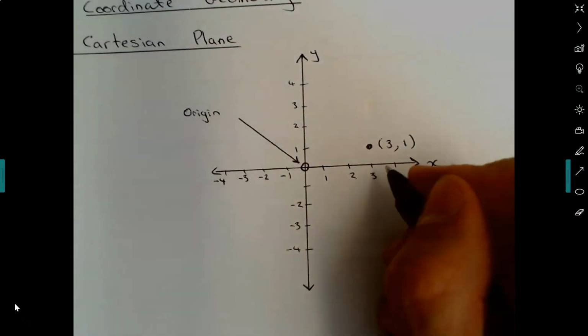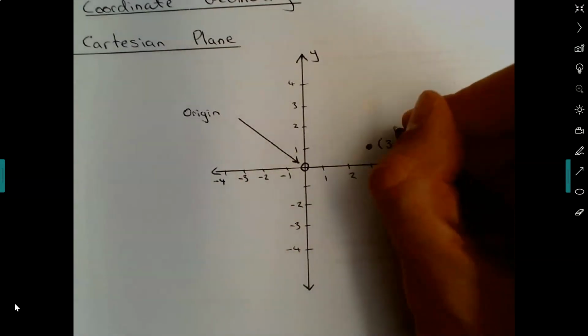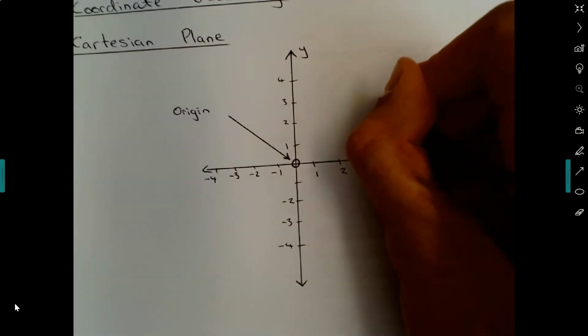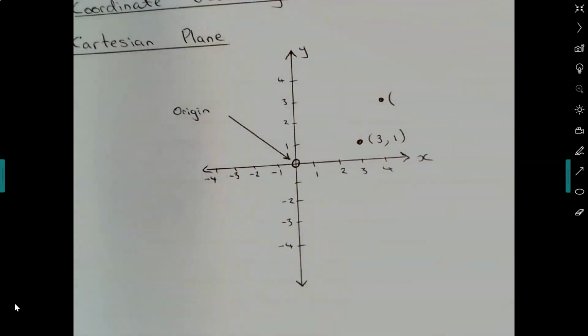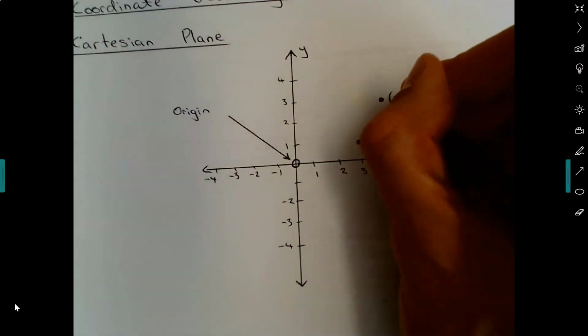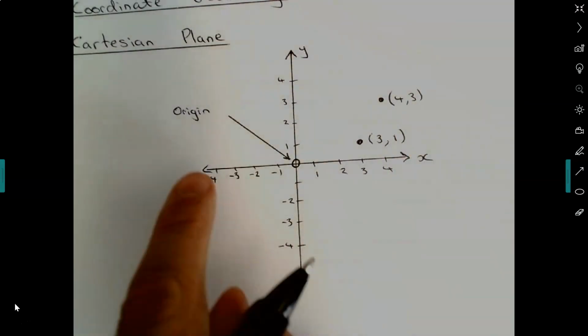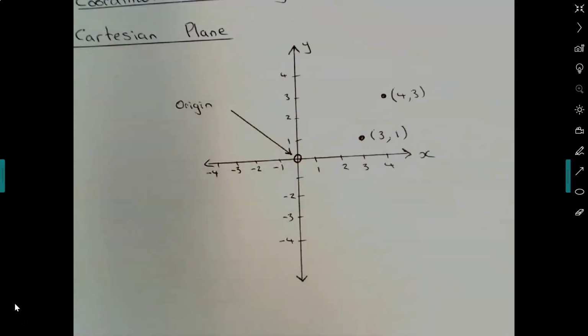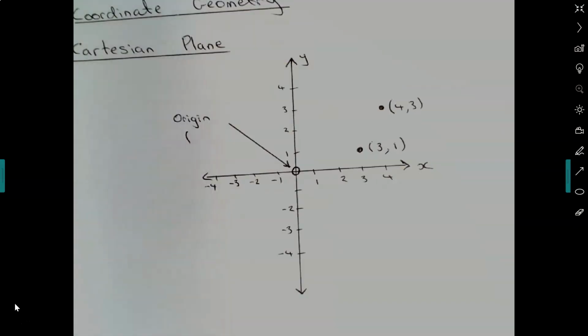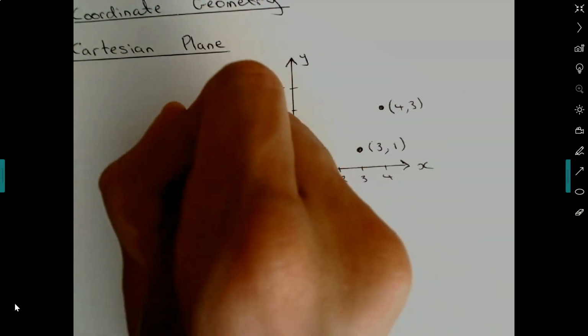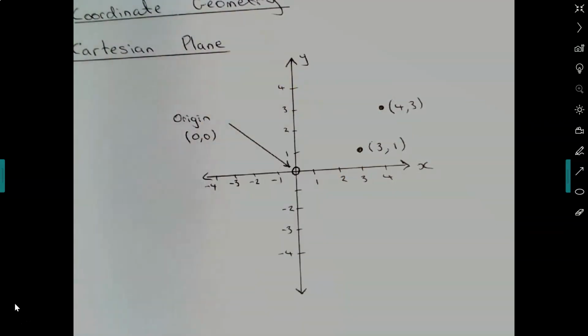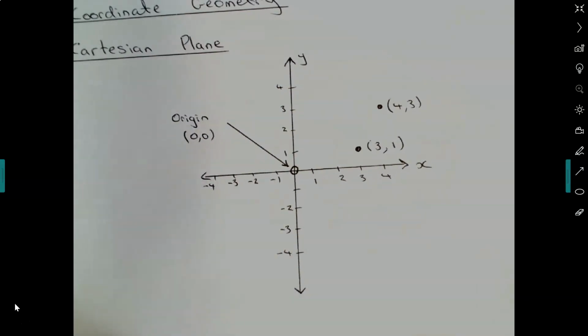So if I was to go here, so I come 4 across and 3 up, what could I describe my coordinate for that to be? Yep. 4, 3. Good. 4, 3. So that's a way of describing points on a Cartesian plane. Now the origin, I said, is at that point there. What would the coordinates of the origin be? Lincoln? 0, 0. Good. Like I said, in a minute I'll get you to copy that. There's just one more thing I want to show you first before you copy it.